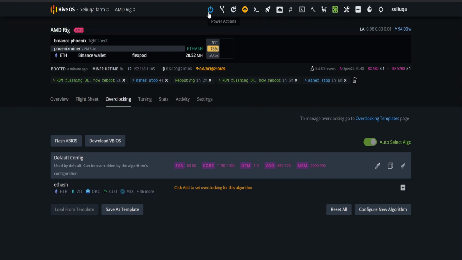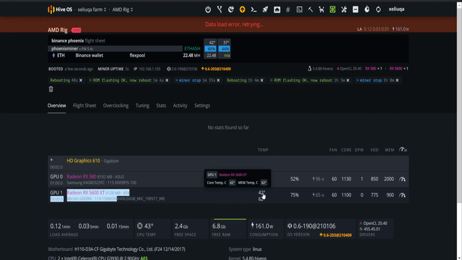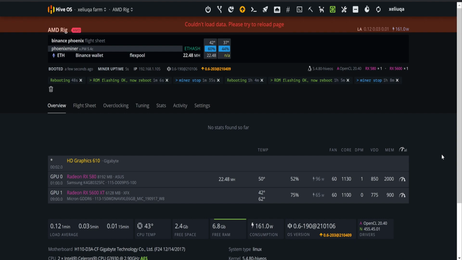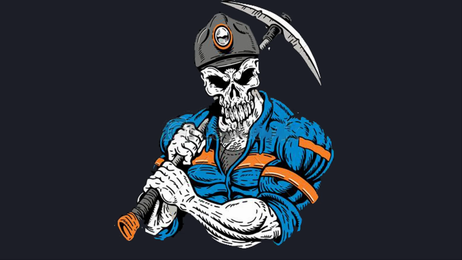Now let's reboot the system and see what happens. So hopefully everything went well, and now as you can see I have my card back, all the temperatures showing, and everything seems to be good. But it seems today is not your lucky day, so we're going to have to use another tool.